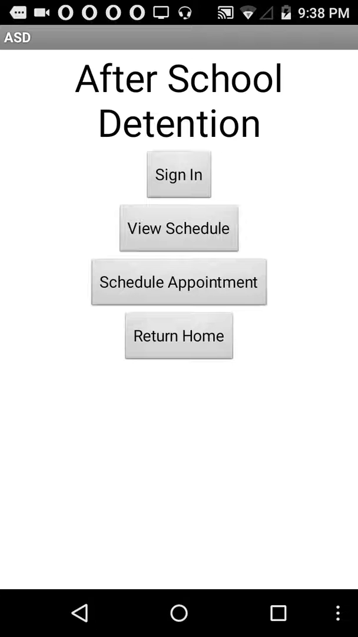Once the ASD menu is open, the user can choose to sign in, view the schedule, schedule an appointment, or return to the home page. Another example of the criterion for success I met. When the user chooses to view the schedule, the application opens the Google Sheet in the phone's browser. If the user chooses to open the Schedule ASD page, they are directed to a new screen.